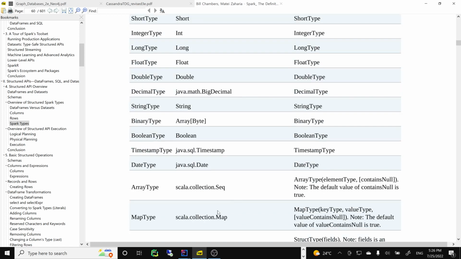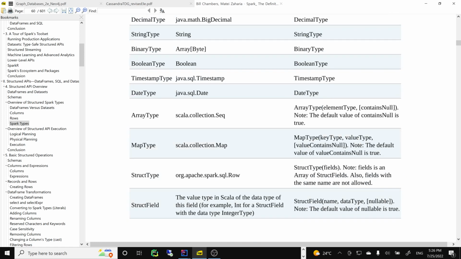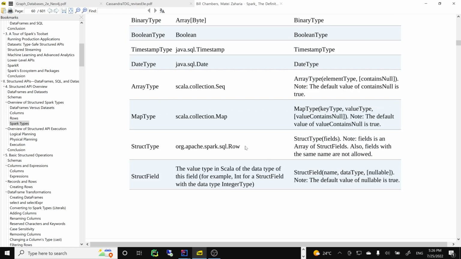So what's in Scala, what's in Spark, basically? So there's row, and structure type is in here. Sequence, map, map type.